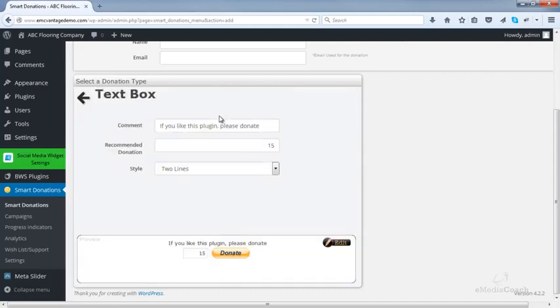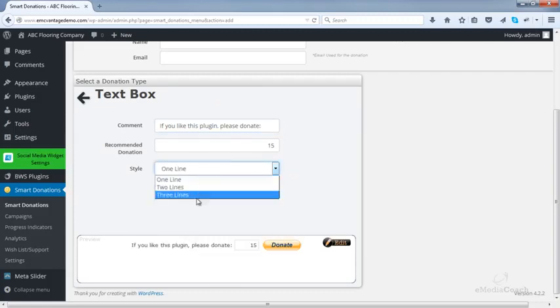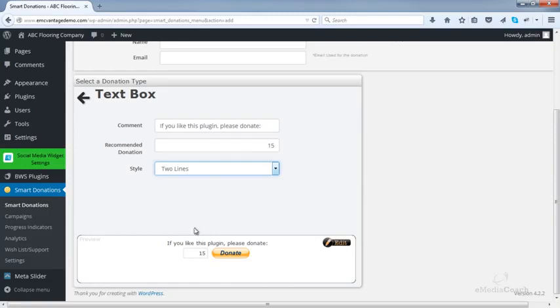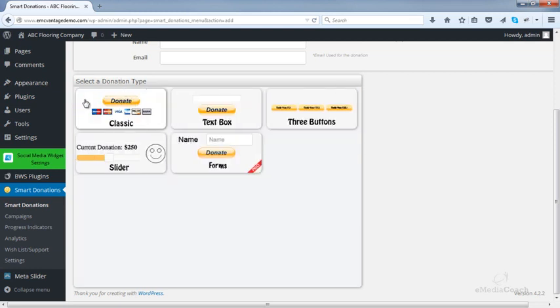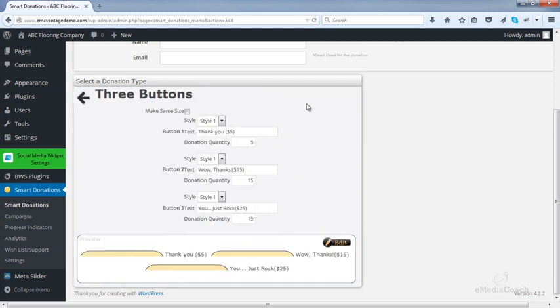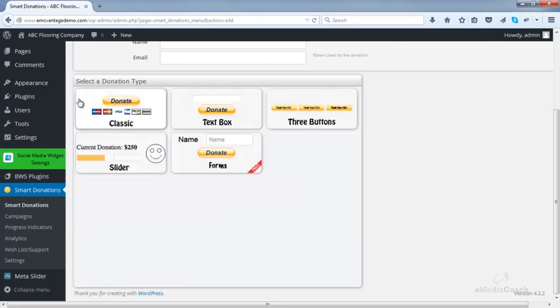You can have a text box. You can edit the text here. You can have 1, 2, or 3 lines. Essentially, the user will come here, enter the amount they want to donate, then click the donate button. You can have 3 different buttons with 3 preset amounts.